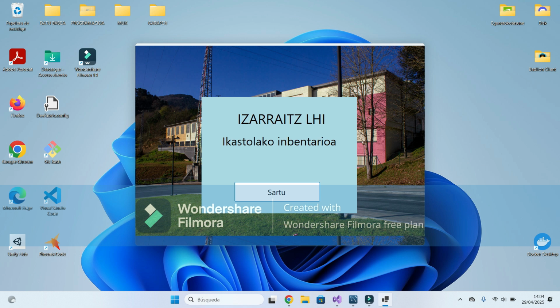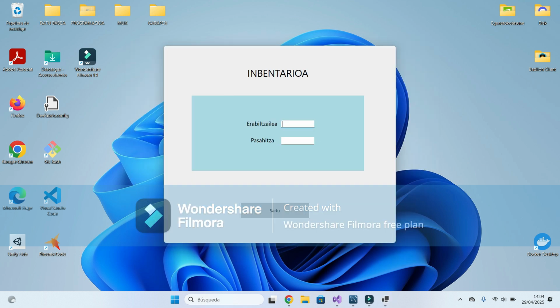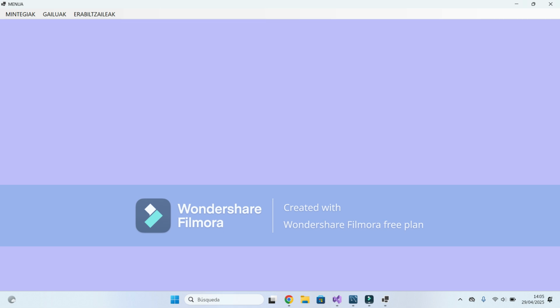If we enter, we can see the login, and if we put the good password and user, we will enter the next page, where we have to choose what we want.